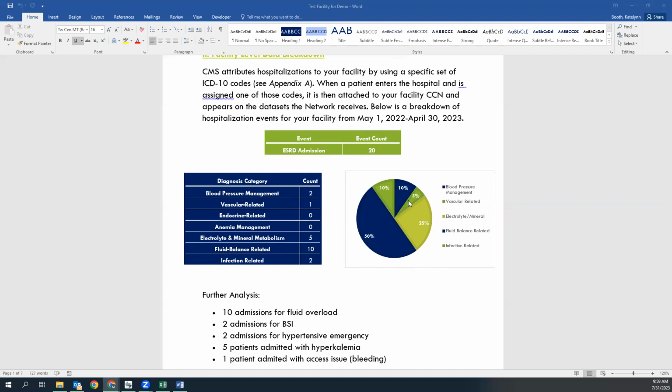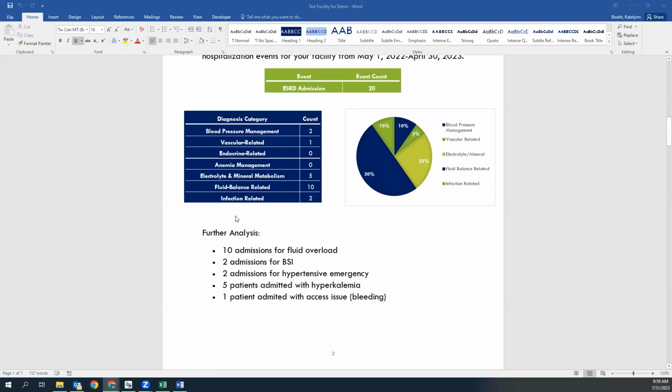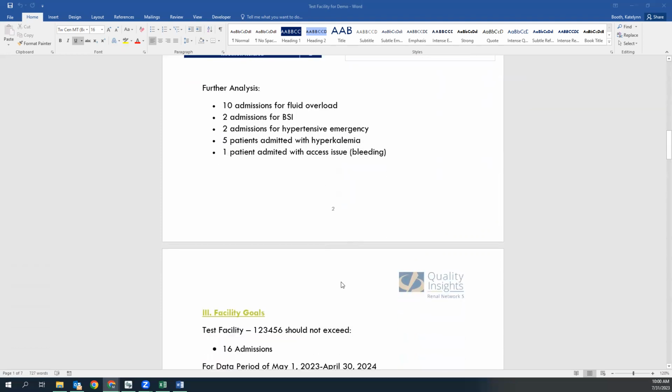Then I took that same information and put it in a pie chart here because it's easy to see in this format that half of the admissions for that time period were related to fluid balance. I broke each facility's data down a little bit further so you could see more specifically what those diagnosis codes were. Again, 10 were related to fluid overload, 2 were bloodstream infections, 2 admissions for hypertensive emergency, 5 with hyperkalemia, 1 with an access issue. Yours will look a little bit different, but this is the idea behind it.